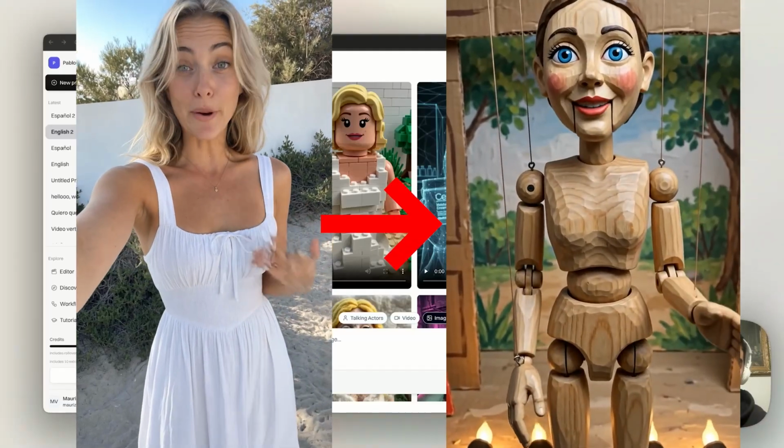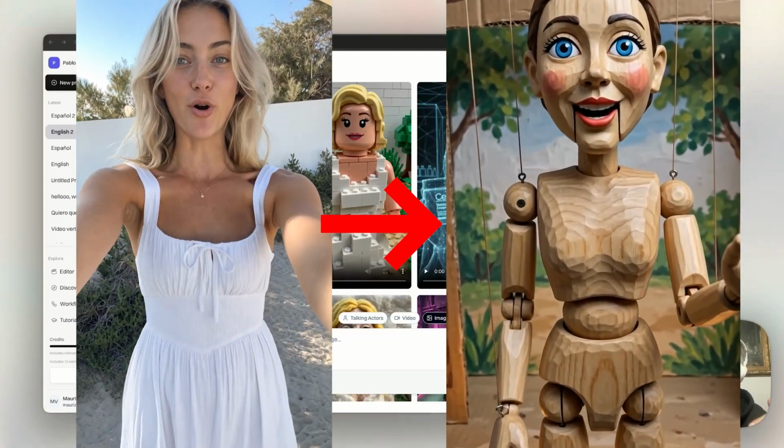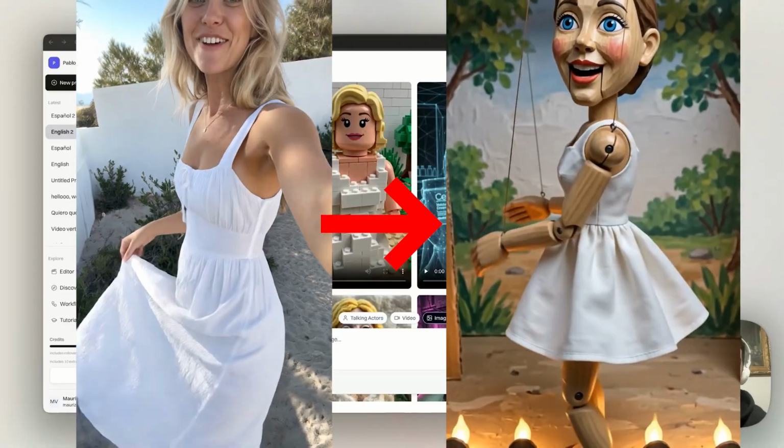In this tutorial, I'm going to teach you how to create this pop-up effect with the new AI model Omniflash.